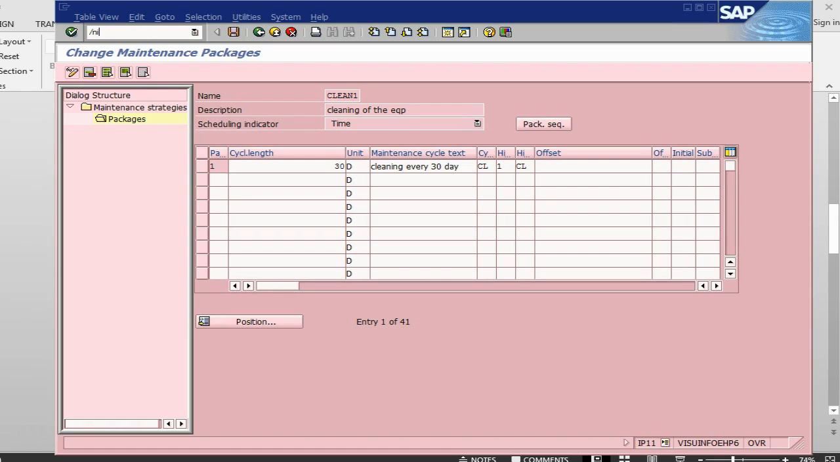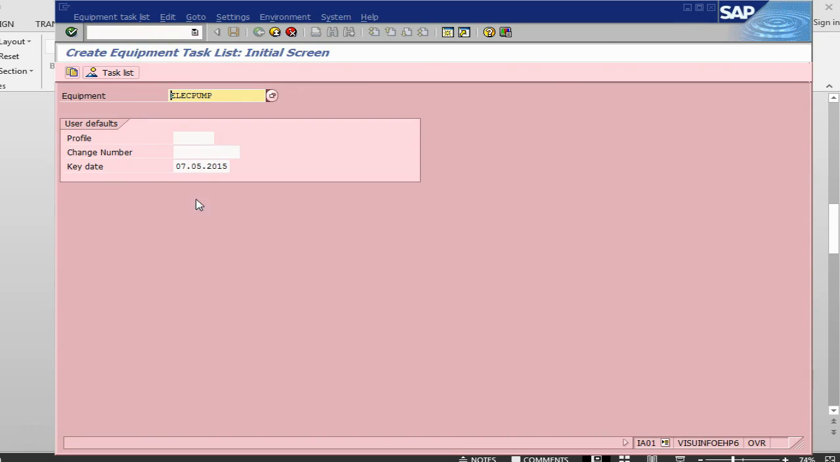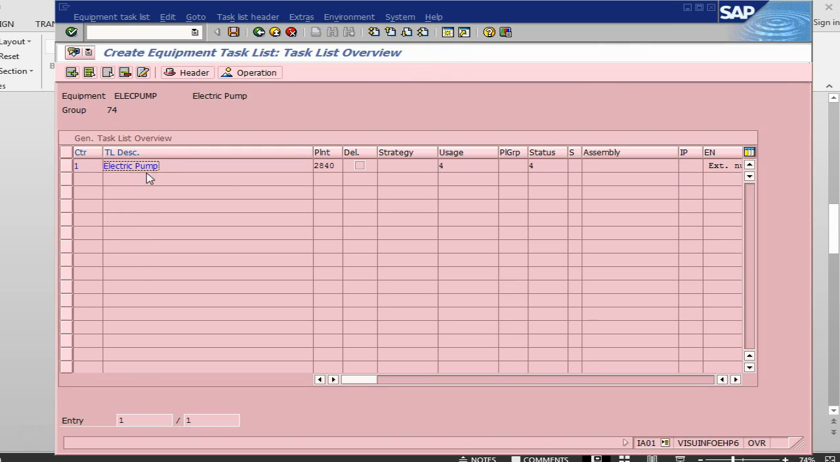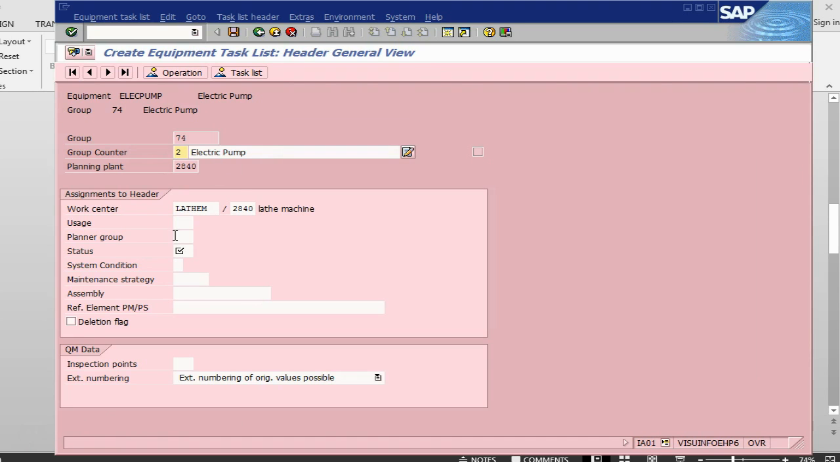For the task list, we will go into IA01. This is my equipment, so I'll go inside this, electric pump. This is the task list number 2 that I'm creating for this equipment. So I will just create on new entries. Electric pump, our usage is 4 for plant maintenance. Our status is also 4, which is released. Now this is where we can assign the maintenance strategy.